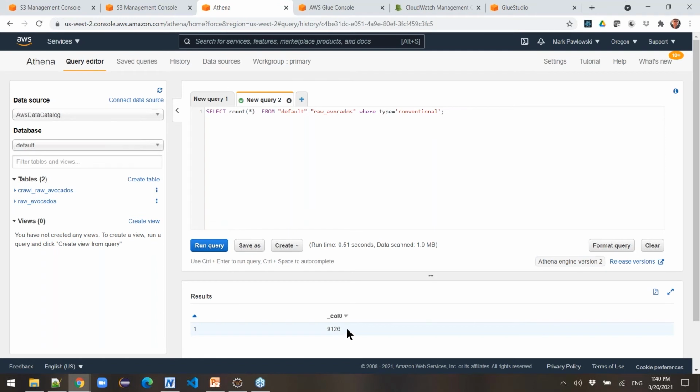Hey, this is 9,126. So it's about evenly split. But whenever we use this type equals conventional or type equals organic, it's still reading the whole file, which is inefficient. Not so bad when you have 2 megabytes, but when you have a terabyte, this could be a big difference in the amount of time and the amount of money that's involved with running the query.